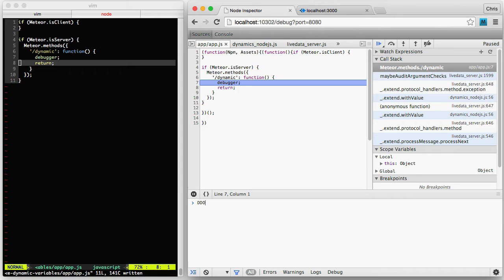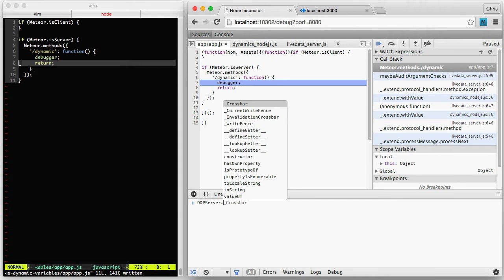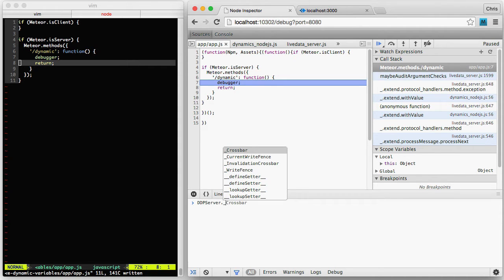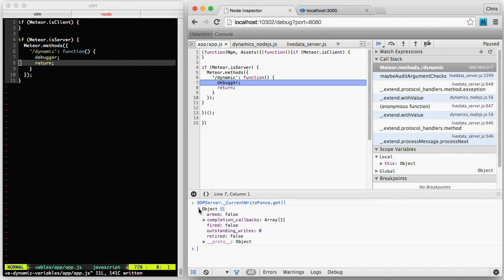So I'll type DDP server, and these are underscored to indicate that they're still in development. But we'll take a look at the current write fence, and I'll call the get method on it to get that current value of that dynamic variable. And here's the object with all of its properties and methods, which you can find in the write fence file of DDP.